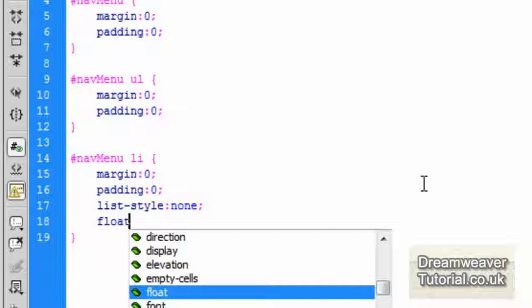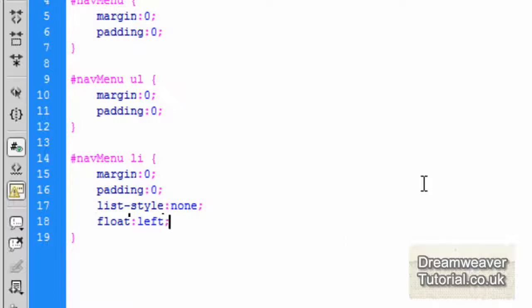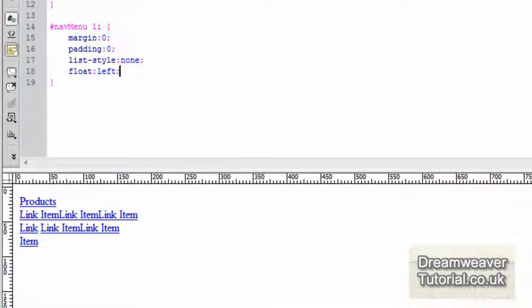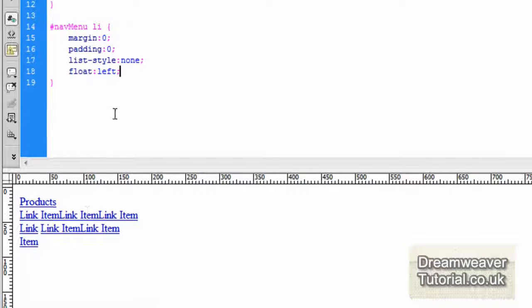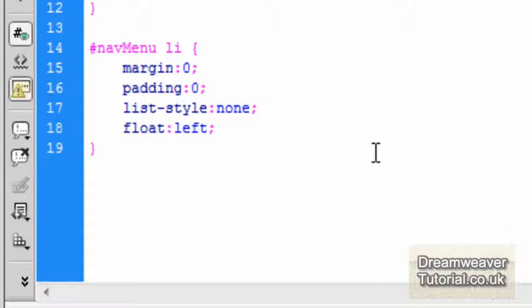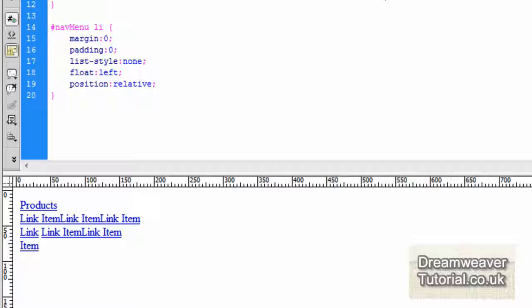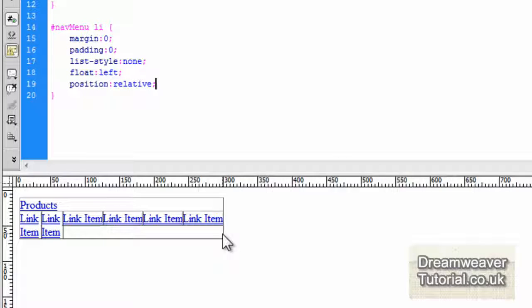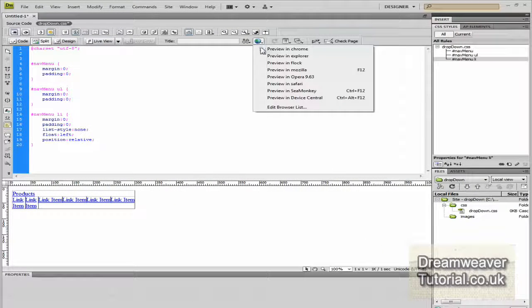Okay, the next thing I'm going to do is float the menu, or the list items, to the left, so I'm going to type in float: left, and you see that they all swing up into place there. And the next thing we're going to do is set it to a position of relative. So I'm going to type in position: relative; and you'll see it puts a little box around them, just lines them up into place there.